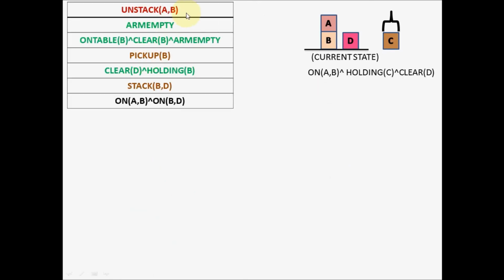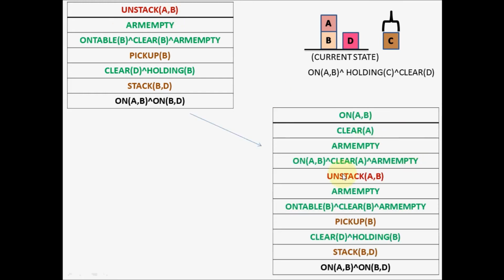But for this action to be true, all its preconditions should be satisfied. So the preconditions of unstack A comma B are loaded on top of the stack. So what is the precondition of unstack A comma B? For unstacking A comma B, the very first thing is that A should be on top of B. Second, A should be clear and the arm should be empty. Only then you can unstack, correct?